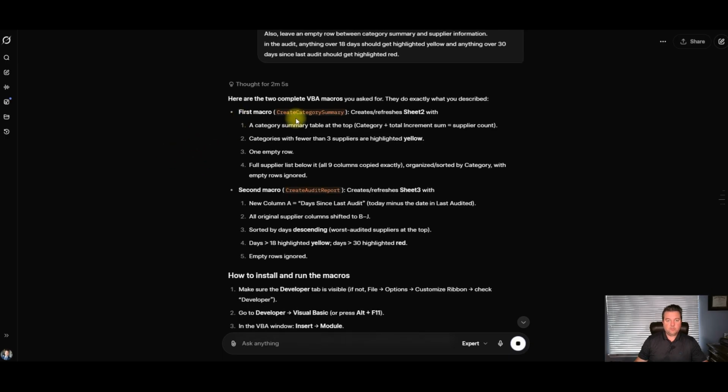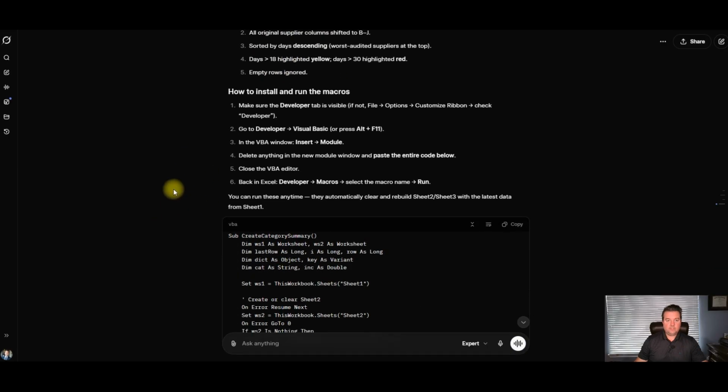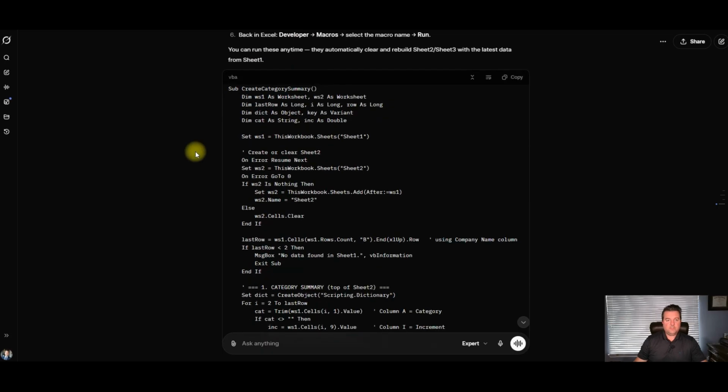It says first macro, create category summary, create audit report. Okay, and it's kind of summarizing the request. Oh, so this is interesting. It's already flagging, hey, if developer's not there, here's how you do it. That's super useful. Okay, so let's look at the code.